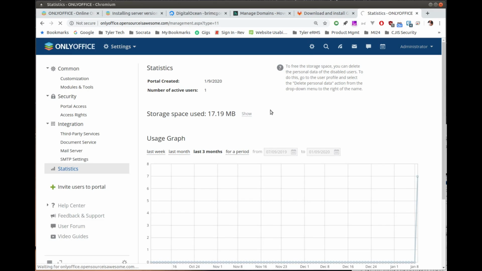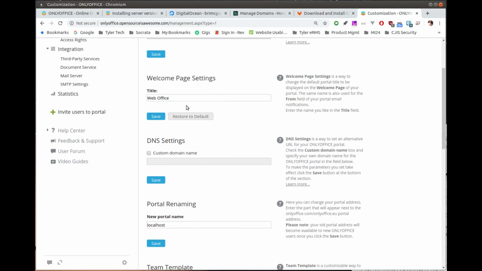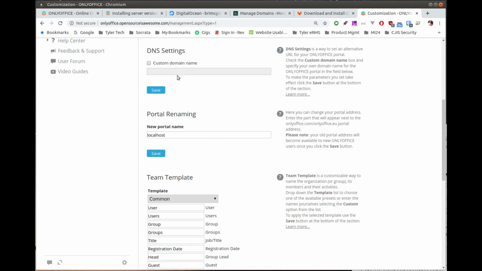So I'm going to click on the settings button here. So up here at the top, you can see language, time zone settings. These are things that we set up when we first set up the system. So welcome page settings, you can change what the welcome page says. So right now it's titled Web Office. You could change this to whatever your organization name is, Office. DNS settings, if you'd prefer that it use specific DNS, you can set that here.